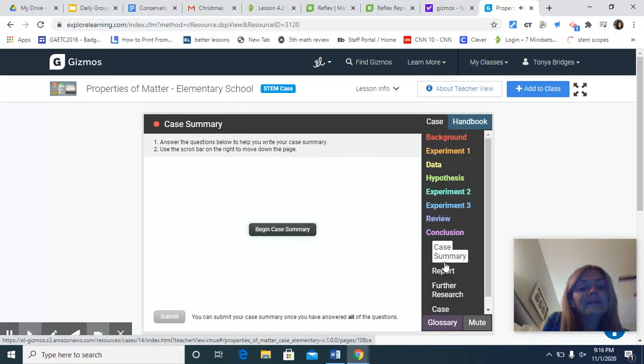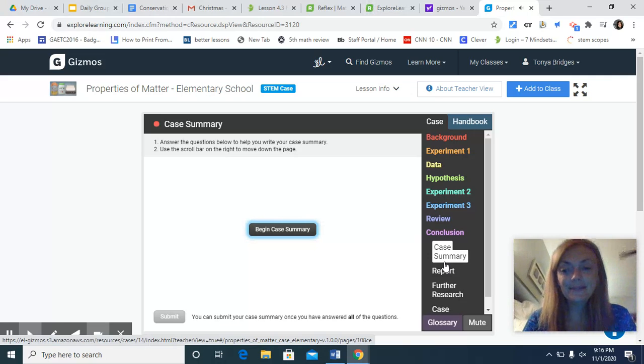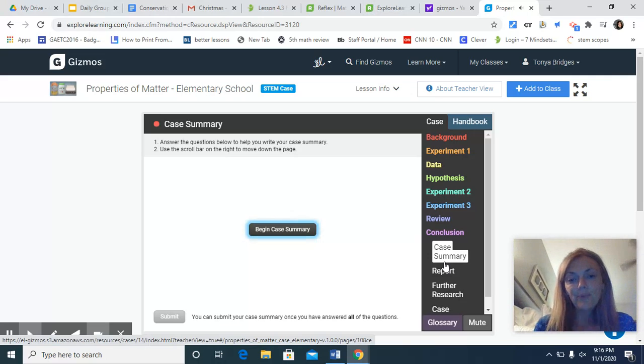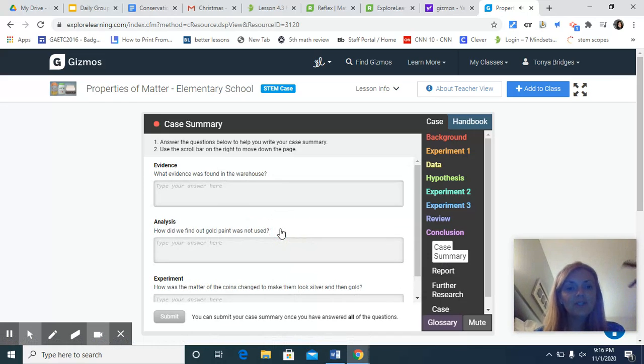All right, so for the case summary, you're going to answer some questions to make sure that you understood. So basically what has happened is they take a penny or a copper-looking coin, and then they add in zinc or silver, and that brownish copper and that silver zinc mixed together to make a gold-looking coin. And so you're going to answer the questions.